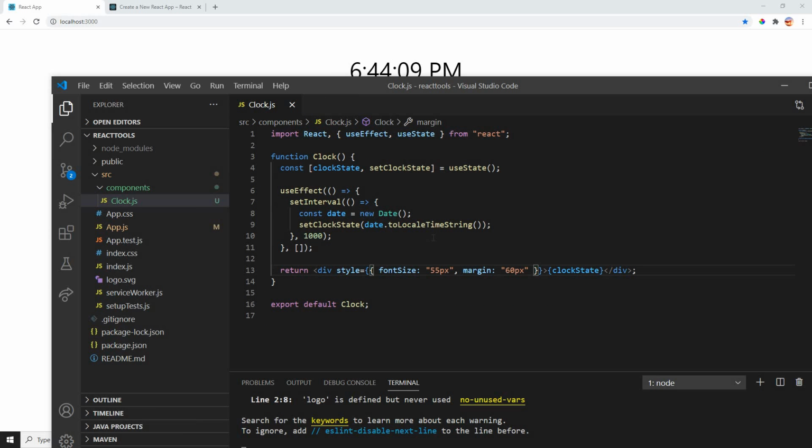Hope you guys learned something new. This is really basic, but I'm going to put this code on GitHub.